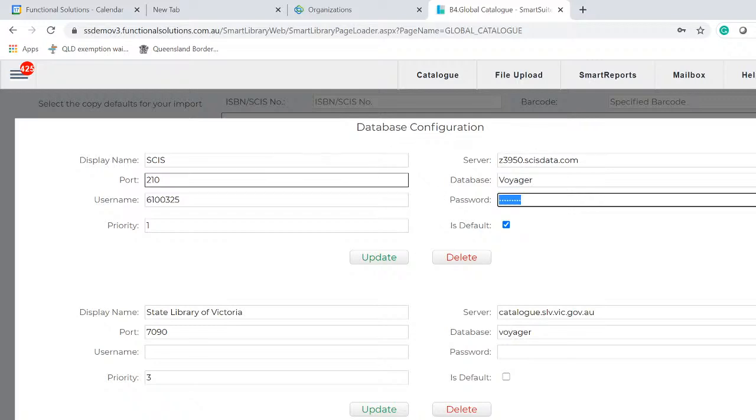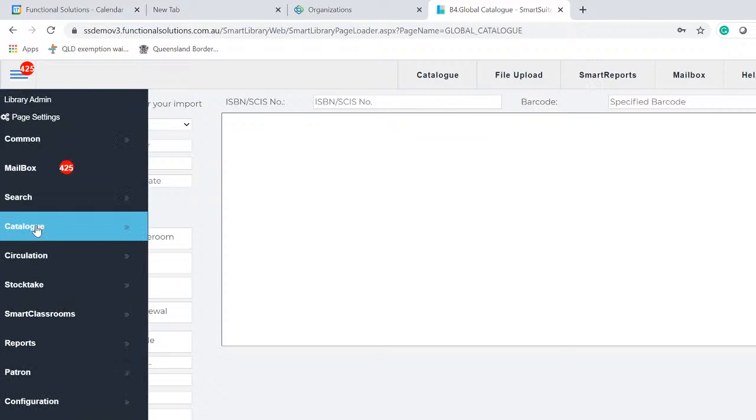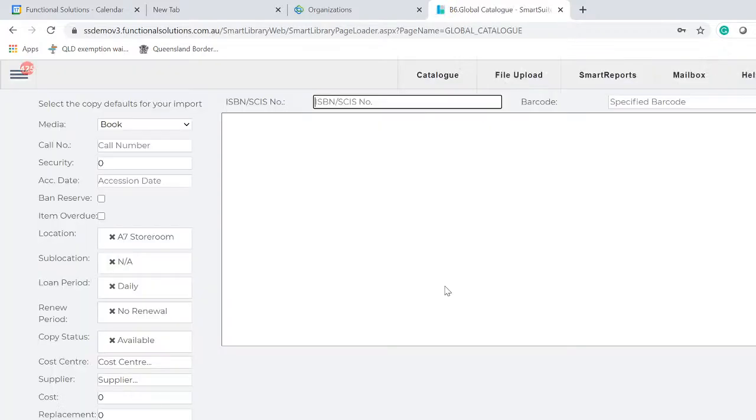And if it was all blank, that update button will not be update. It'll be a save. If your username changes or your password changes, when you come in here, that save button will now be update. All you need to do is put that in, click on save, and then just exit out, and you must go back into the menu, go back into catalog, back into global catalog for the program to be reloaded with the new username and password.